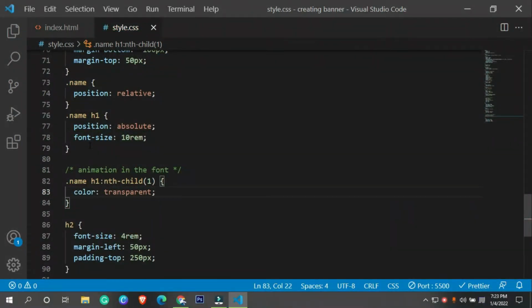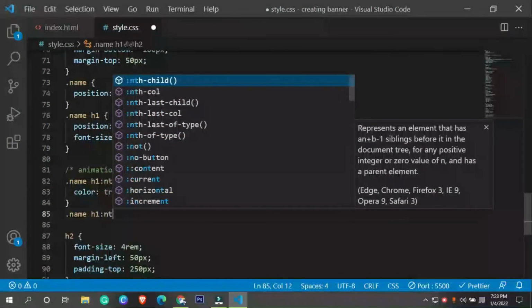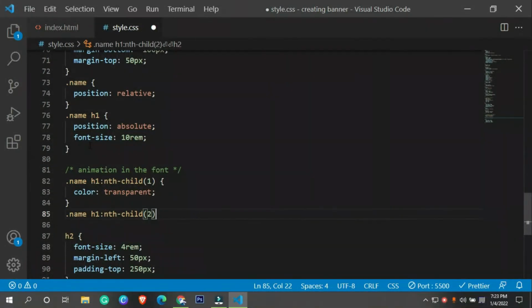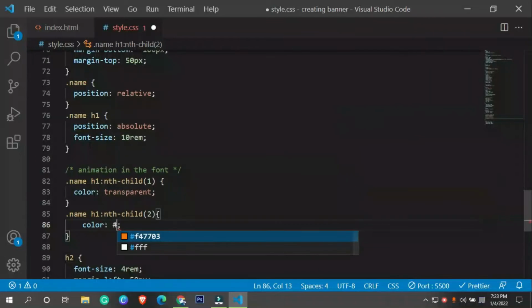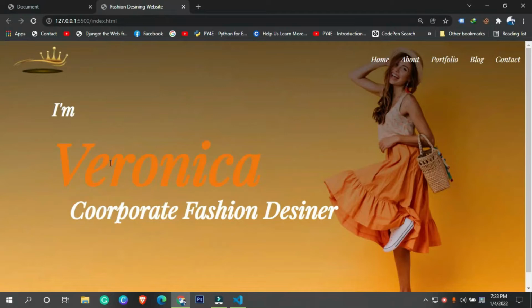And after that, let's target its second child, so the name h1, and after that, let's target this second child, and let me give it a random color. This is the color that I want, and once I save it, it will give us this beautiful color.